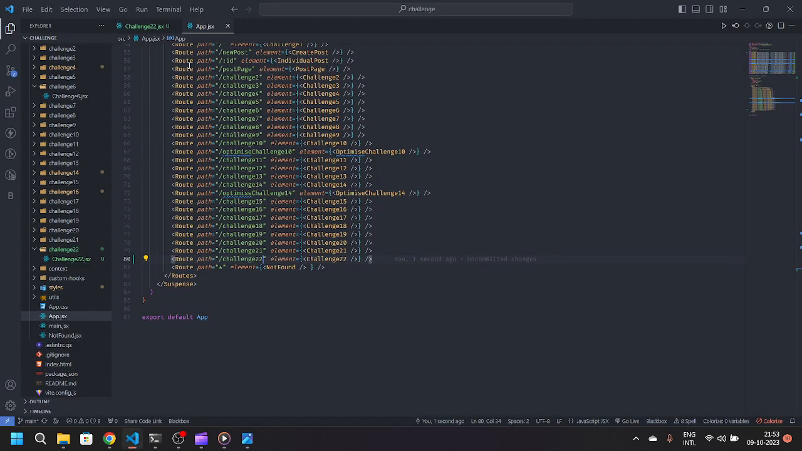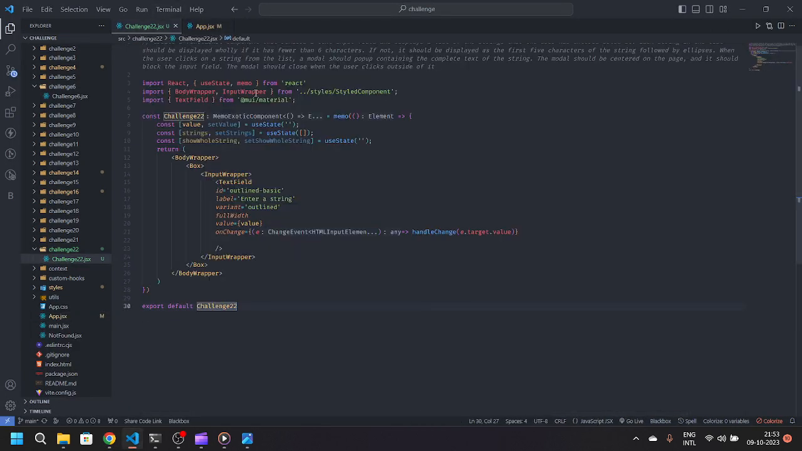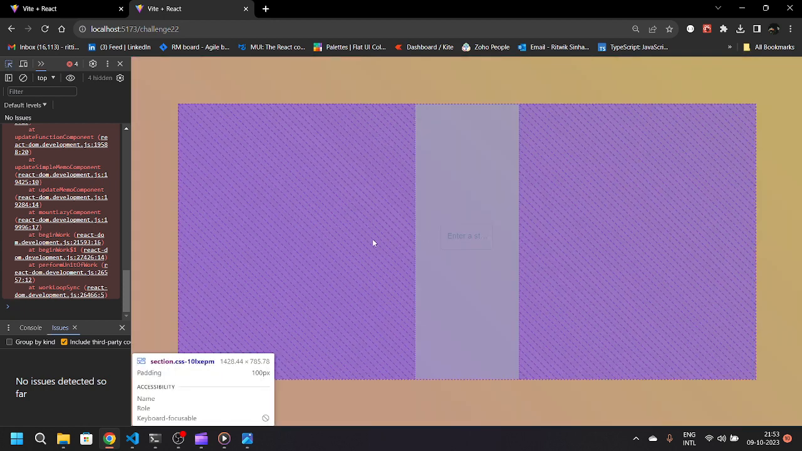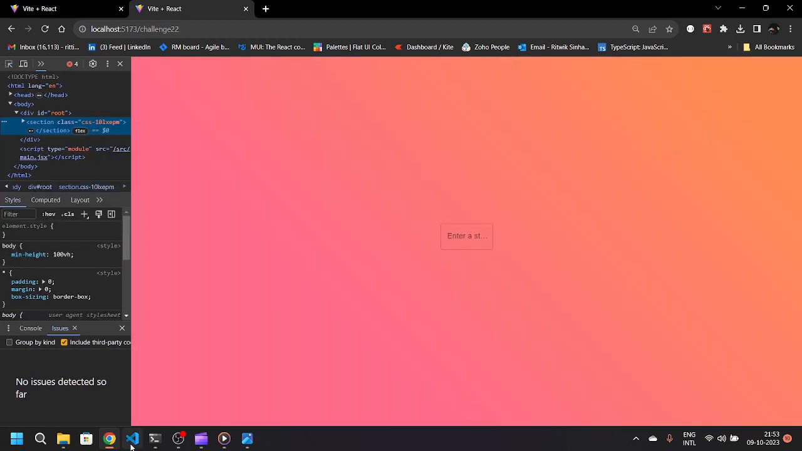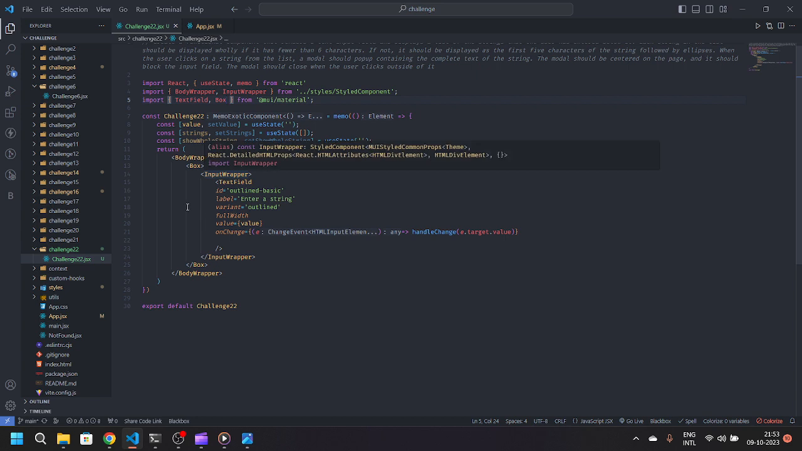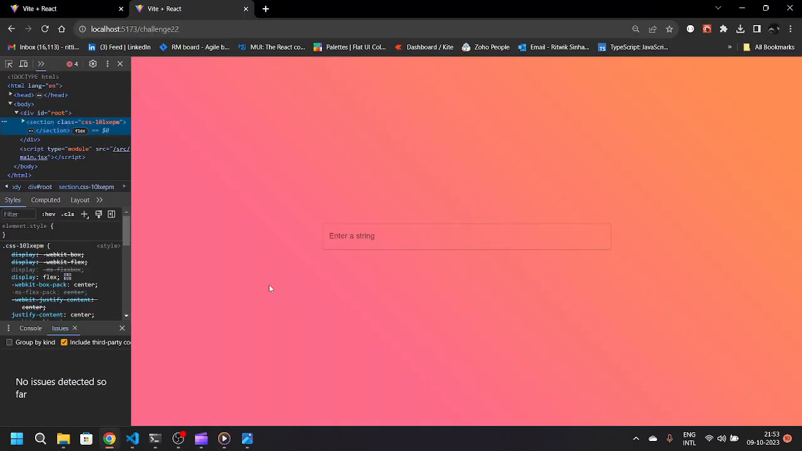Okay, something is wrong. We have to check in our console. ReferenceError: Box is not defined. I haven't imported the Box here. I have to import the Box from MUI. Now I think it should work. Yeah, so we have this enter string, and I don't know what the reason is it is taking this. Okay, for the box I have to give width to be 100%, and now it is perfect.